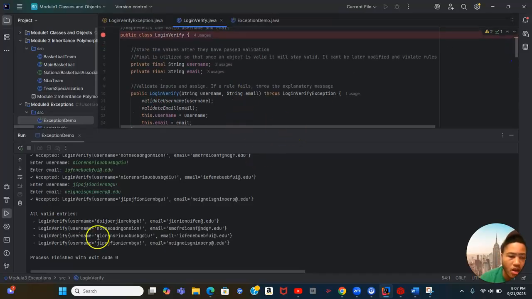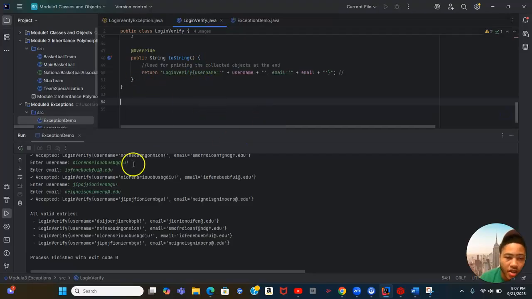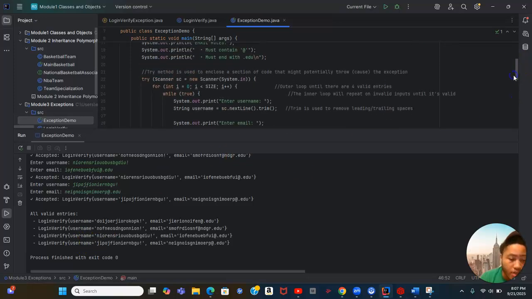So as you can see, first it's going to display the username. Actually, no, this was in the toString. Okay, so as you can see right here, login verify, username, and then it's going to display each of the usernames that was actually validated as valid, and then it's going to also display the email as well. And yeah, so this is pretty much the end. And then once the 4 objects were met, the loops ended and it stopped running. So this is how my project ended up working and how it turned out.